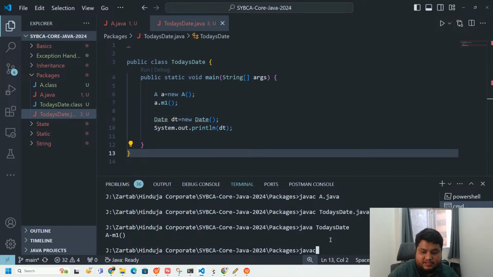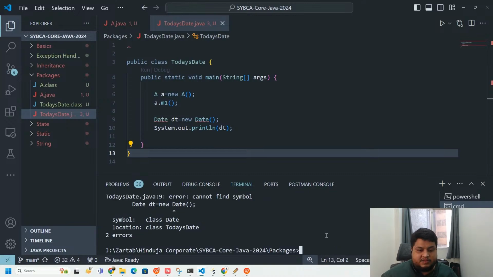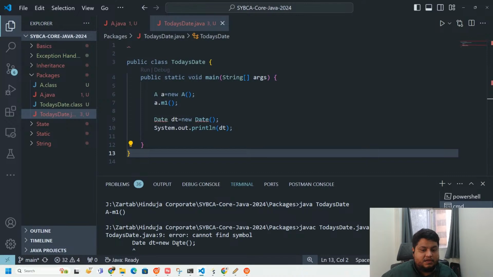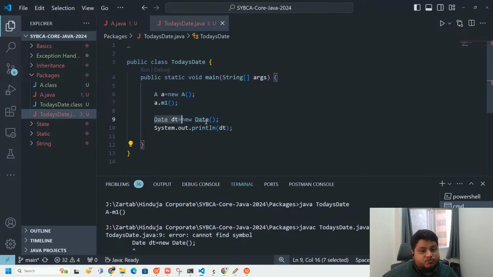If I compile with javac TodaysDate, see, it is saying error: cannot find symbol. There has to be something wrong here, don't you think so? The problem is that when we try to access the class in the same folder, it was coming from there. Now the other part is when we use Date dt.